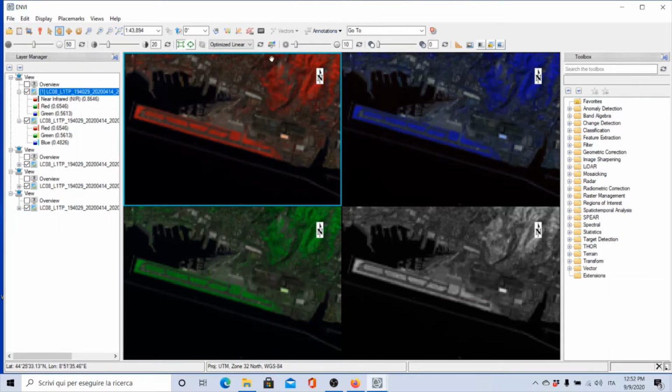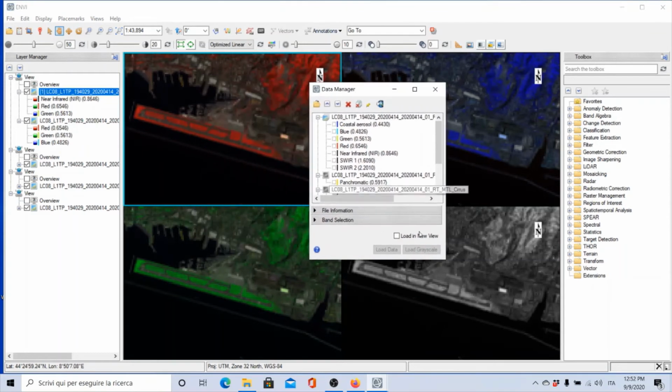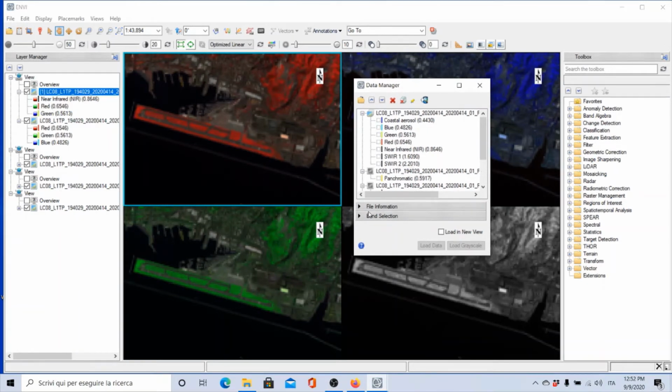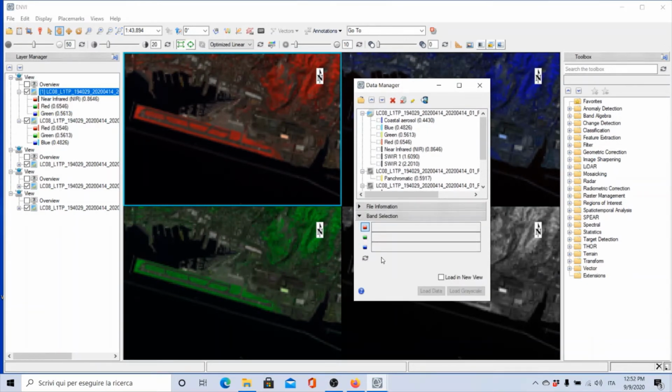So let's start with the red one, this first window here, you see. We are using the cyan. Let's open the data manager. We want to represent the vegetation in cyan. Let's open the band selection. In the scheme that we mentioned earlier, we need to load in the other two principal colors the band that reflects most for the vegetation, and in the red channel the band that reflects less.